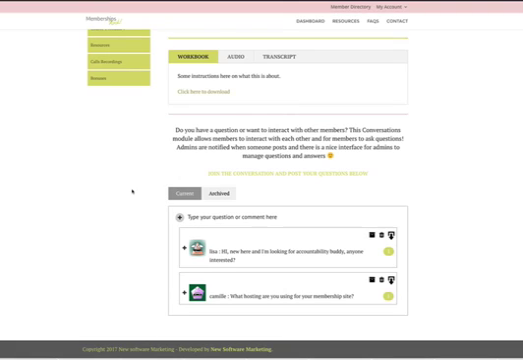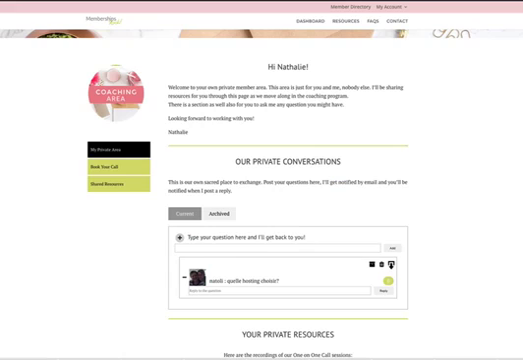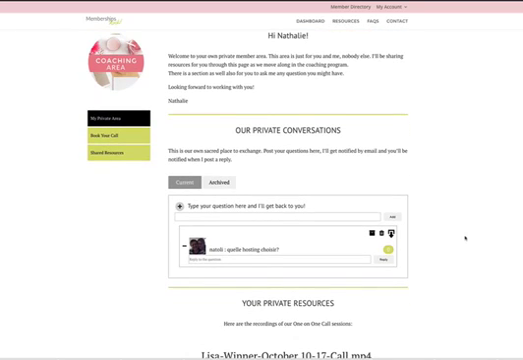Then there is the second kind of conversation, which is more for your one-on-one clients. If you are a coach and you want to provide a private area for your members where they can have a conversation with you, they can ask you questions, you reply, and it shows up in the member area, then you can use the private conversations for that.